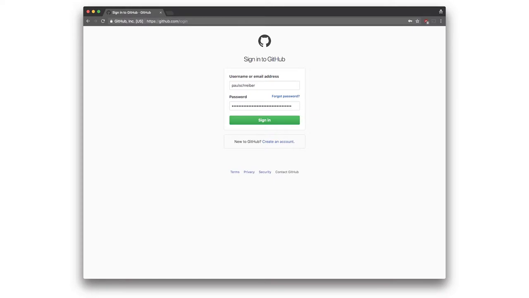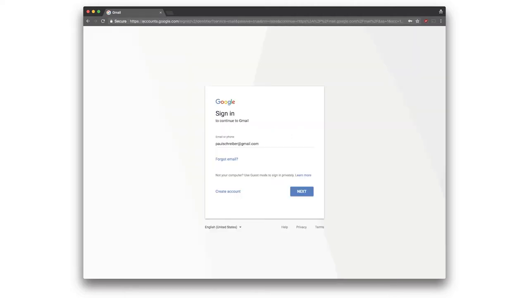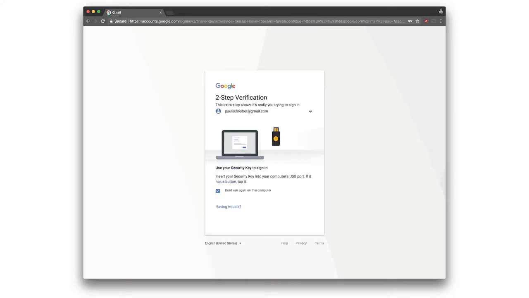This is the GitHub sign-in screen. After I enter my username and password, I'm prompted to insert my security key and tap the button on it. Similarly, when you sign into Google, you can see I'm connecting to Gmail. That's my password. And this animates, and it shows you how to put the security key into your computer.